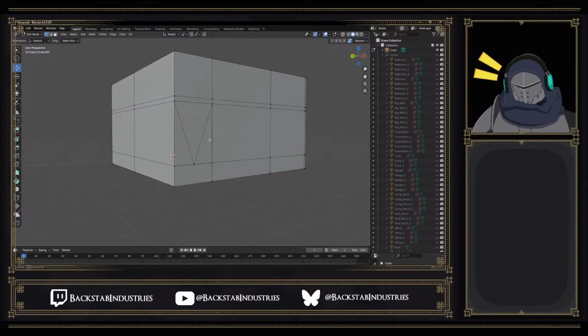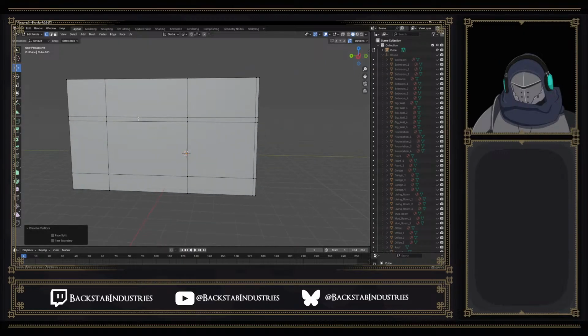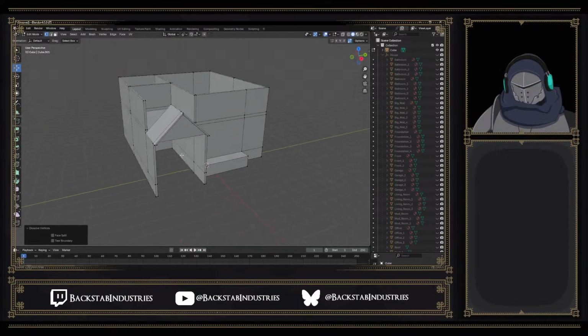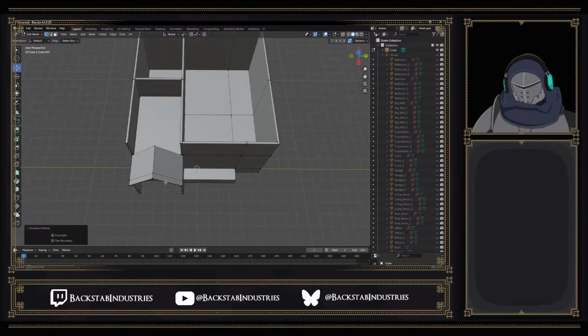I think I'll clean up the geometry way more once I actually have it, because frankly, these should be one big panel. I shouldn't have all these loop cuts. They're there for a purpose, but it is weird. It is odd that they're there.